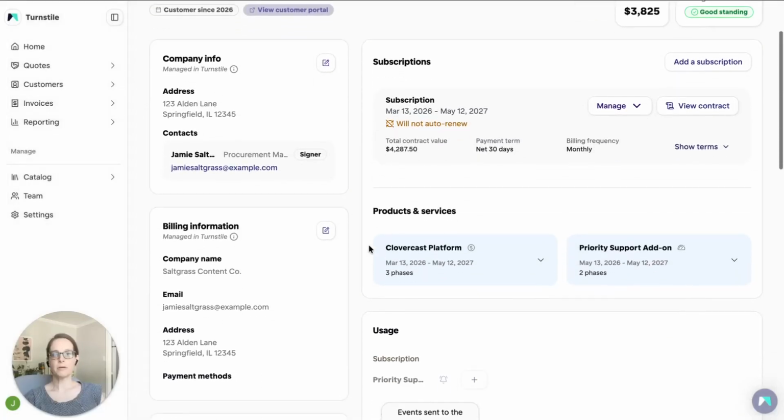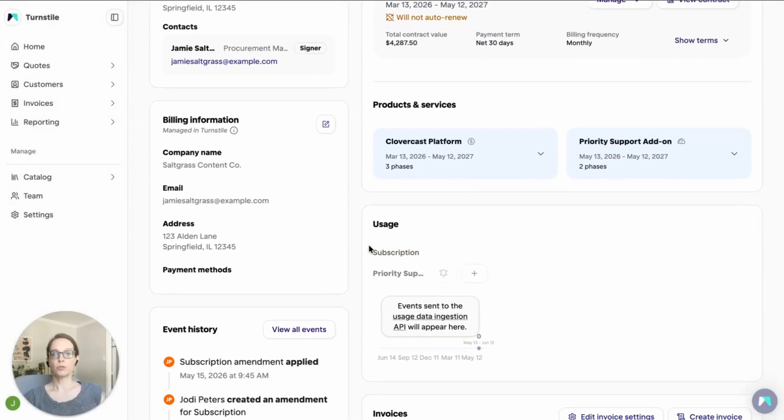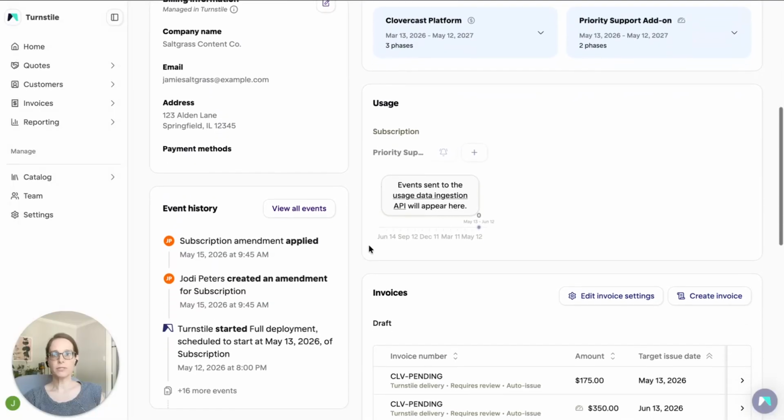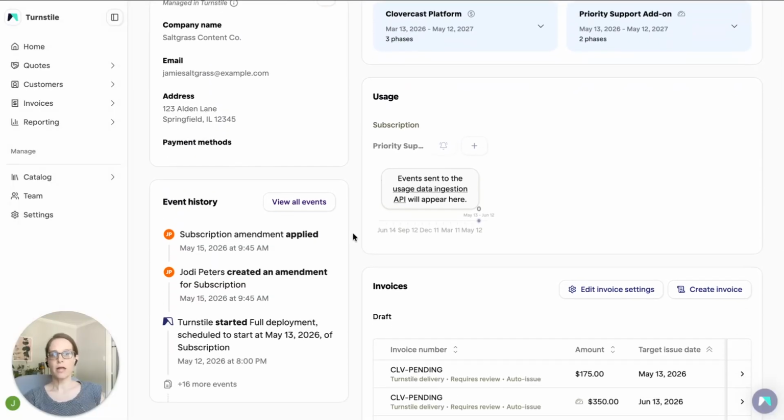And that's how to make an amendment in Turnstile. The subscription record stays accurate, your invoice schedule reflects the real deal, and your team has a clear history of what changed.